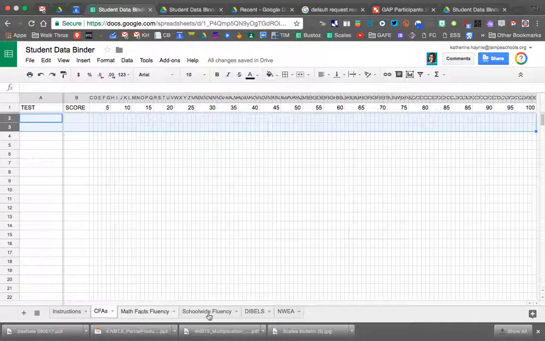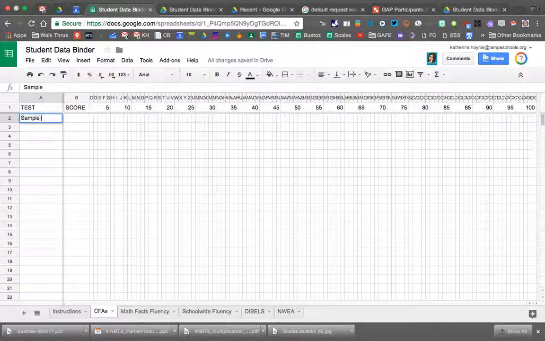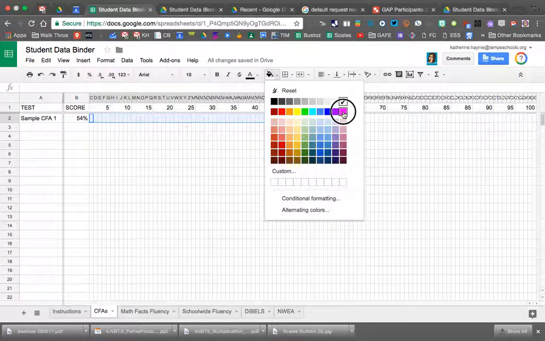So I'll find the tab that I want. In this case, it's the CFA tab. I'm going to go to the first line. I'm going to type in the name of the CFA. In this case, I'm going to call it Sample CFA 1. And perhaps the first time I took a test this year, I got a score of 54%. So I'll type in my percent. And then I'm going to drag until I find 54. And then I'm going to use the Fill Color tool to change the color.